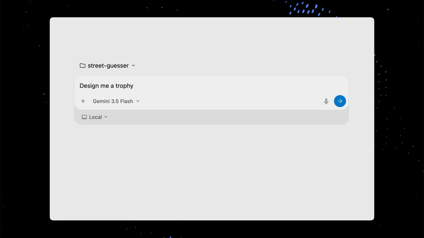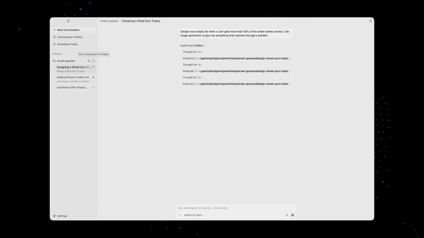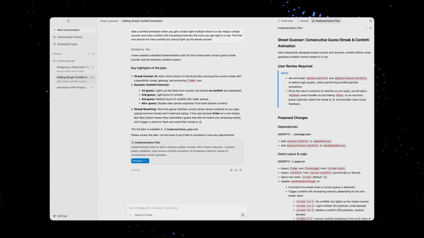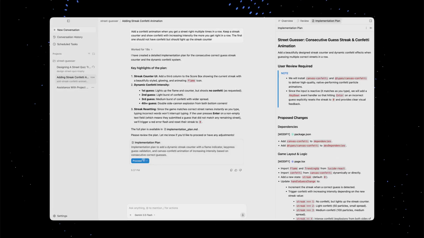Design me a trophy for when a user gets more than 50% of the street names correct. Use image generation to give me something that matches the app's aesthetic. So while that's going, it looks like my first conversation is actually ready and giving me a plan. So I'll go ahead and review this plan. It looks like it's gonna add an external library. This generally looks good, so I'll press proceed.